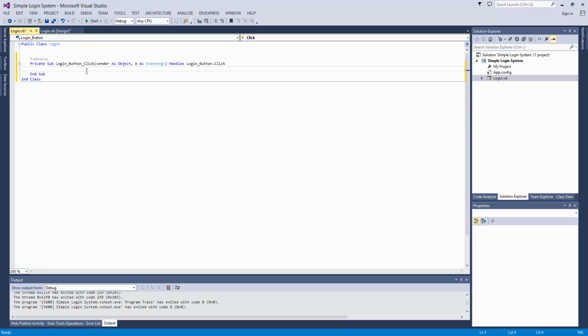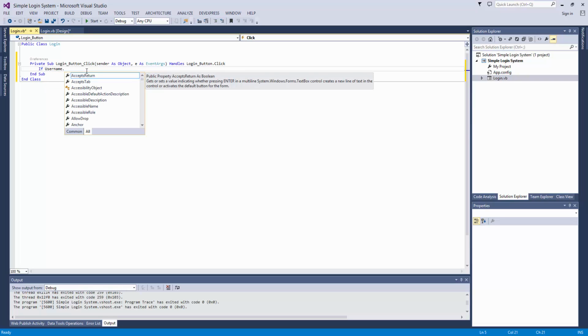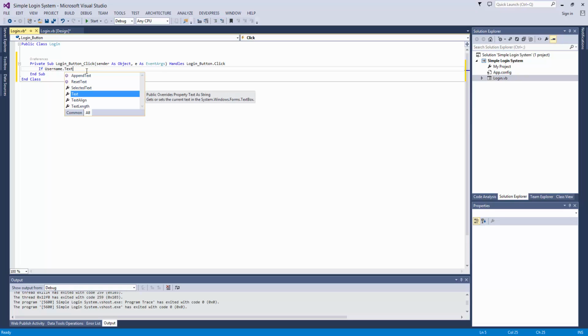So we're going to start with a basic if statement. If username, which is the username text box, and dot the property, which is going to be text. Remember how I showed you in the properties window, you can change the text. So if the text equals, let's just say username 123. So if someone enters username 123 in the username text box, it's going to be followed. It's going to do the functions that we're going to tell it to do.